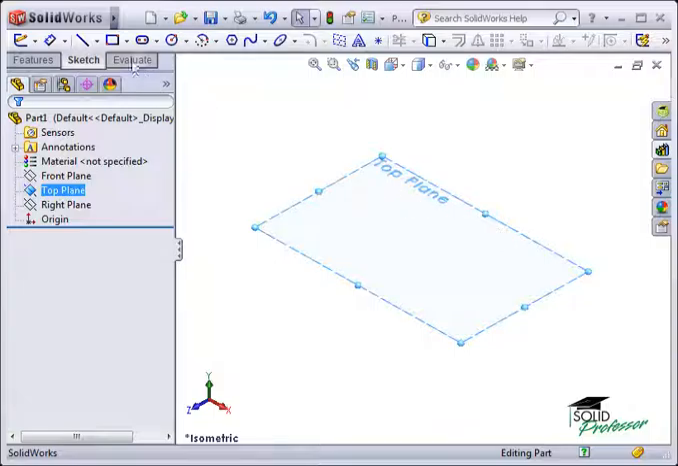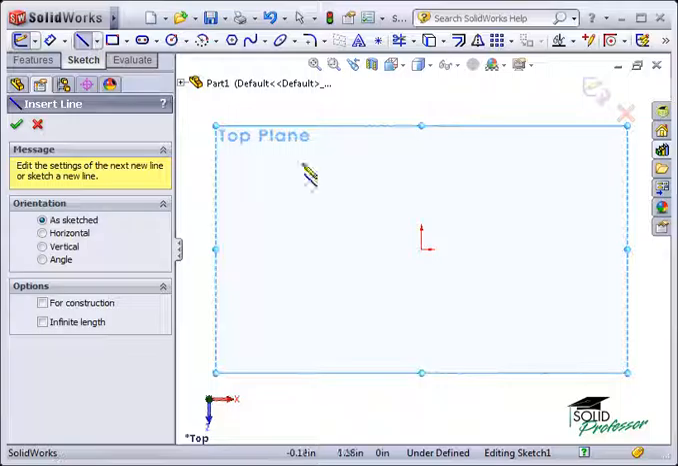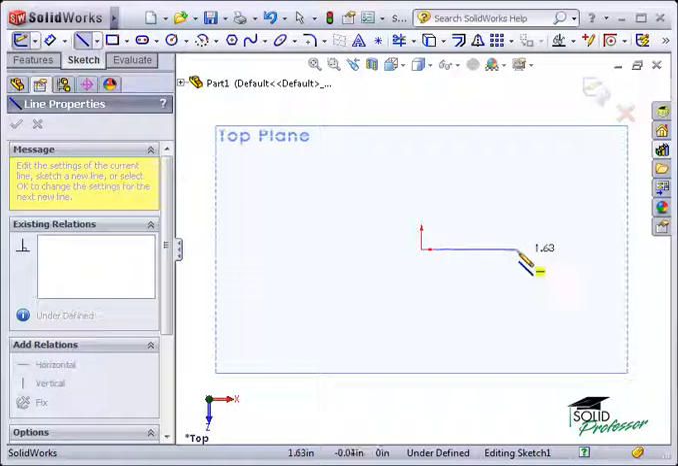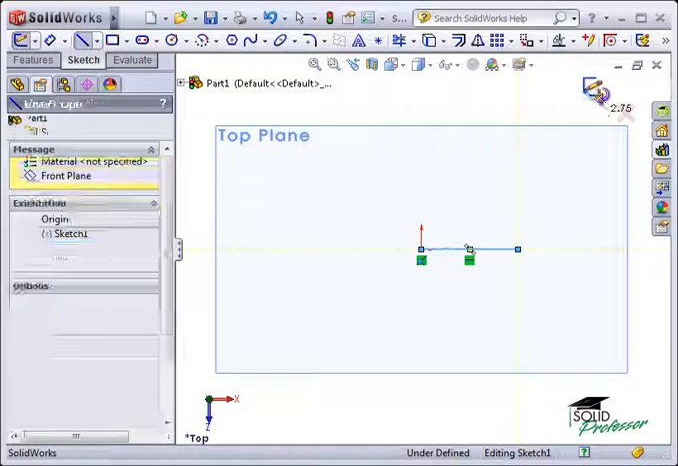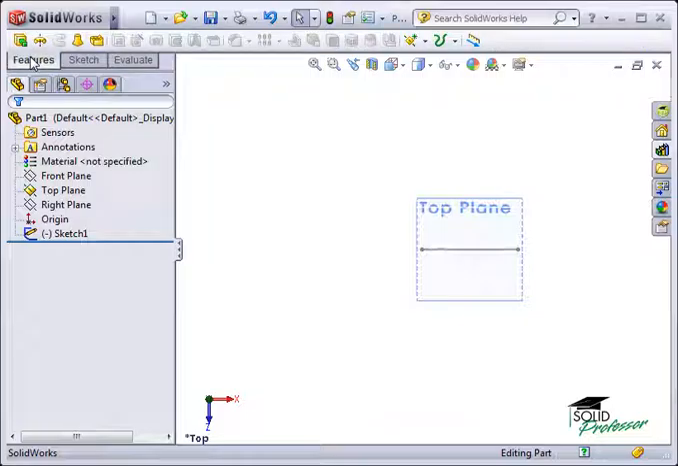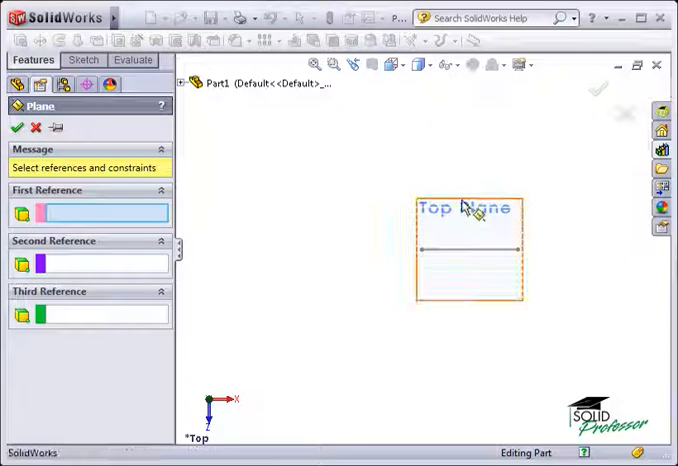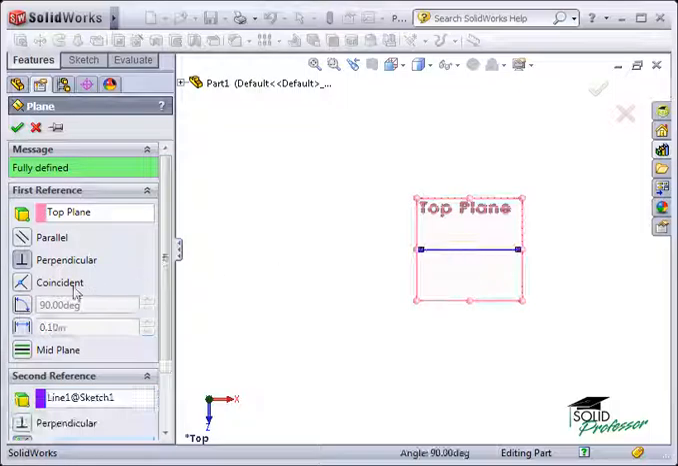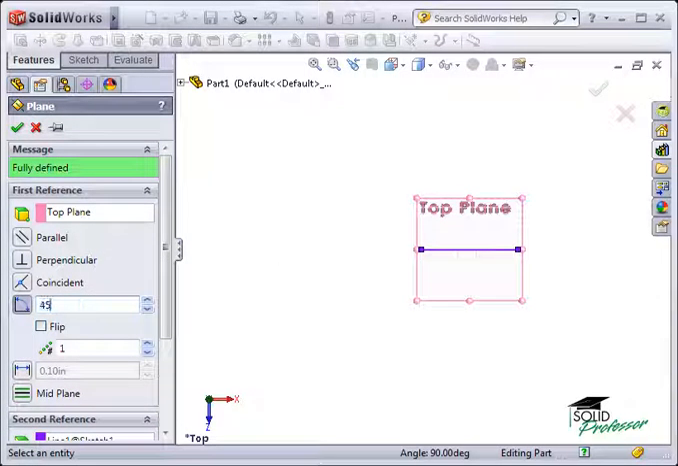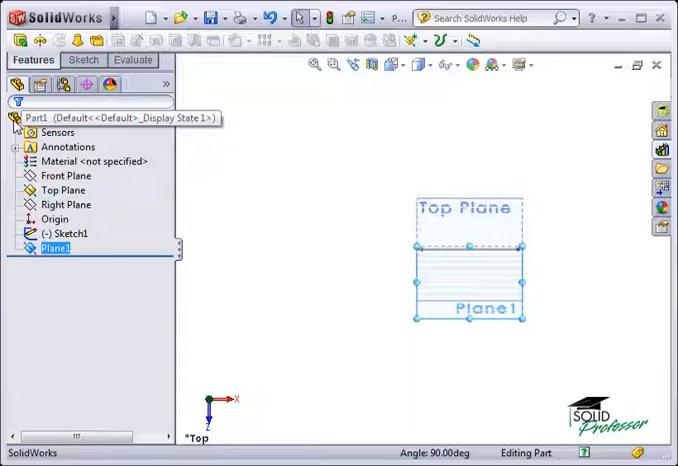To create an angled plane here, I'll begin by putting a line on the top plane and use it to define an angled plane at 45 degrees. If your sketch will require several reference planes, it's a good idea to rename them so you can identify them easily as you sketch. Here I'll simply call this plane 45 degrees.